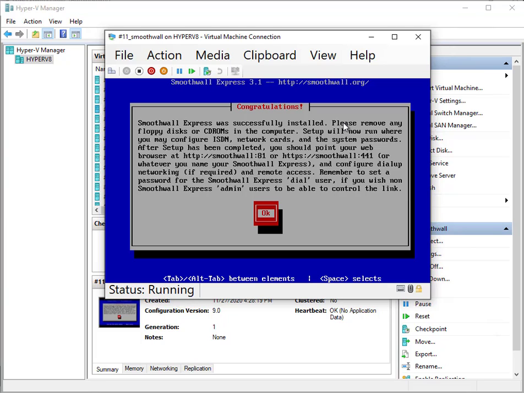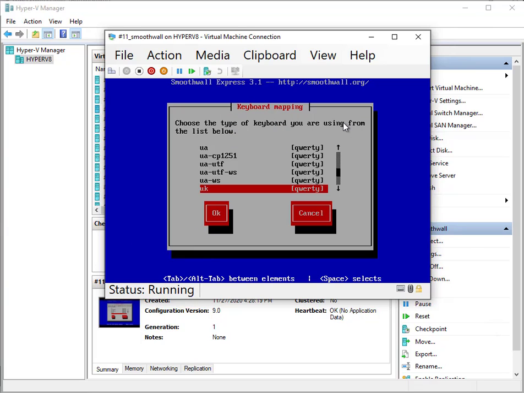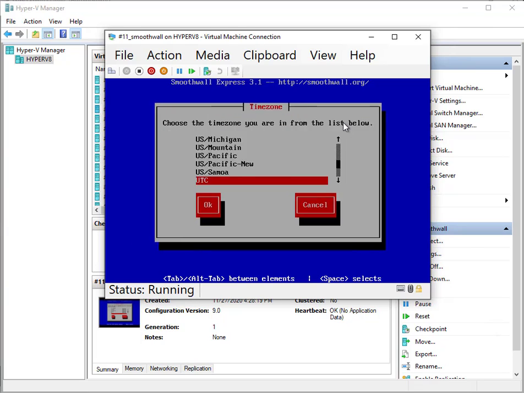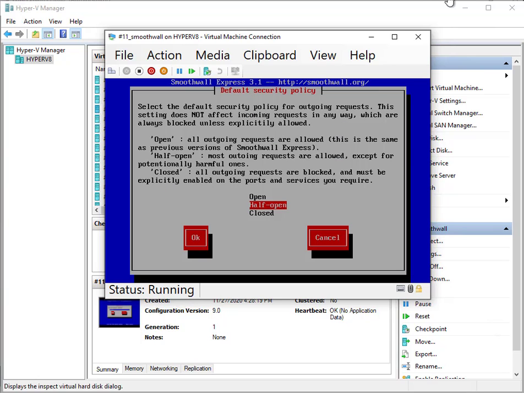So now it's telling you that it's successfully installed, and click OK to configure. So that's what we're going to do. So it says, do you want to restore the configuration? No, we don't. All right. So let's choose a keyboard layout, US, UTC time zone. And now let's give it a name. So we'll call it Smooth 11 in this case. And then click OK. The mouse does not work in this Linux machine, so you're going to have to press the Tab key to flip between choices. But there's not many choices normally, so it's easy to do.